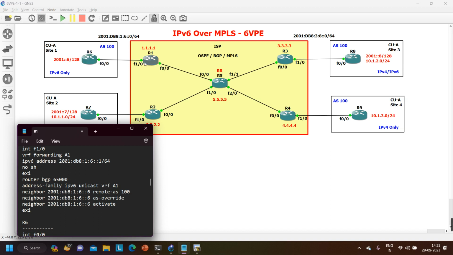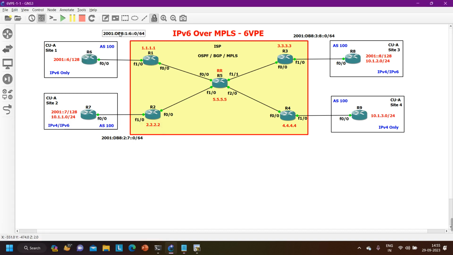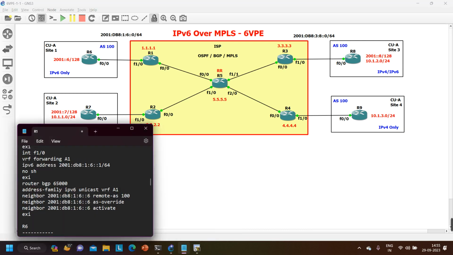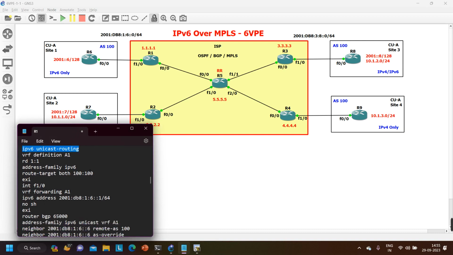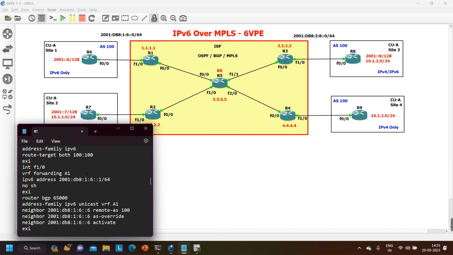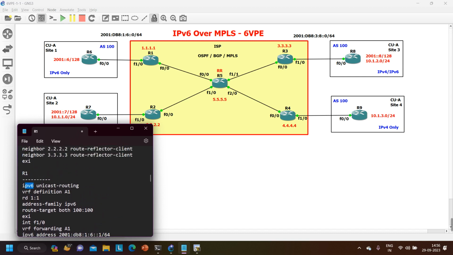So between router 1 and router 6, I am going to configure this IPv6 address 2001:db8:1:6. 1 means router 1, 6 means router 6. So between router 1 and router 6, I am running this network, ::/64. Okay, so on router number 1, first of all I have to enable IPv6 unicast routing, because without running IPv6 unicast routing you cannot run this command, right? So first of all you will enable IPv6 unicast routing.